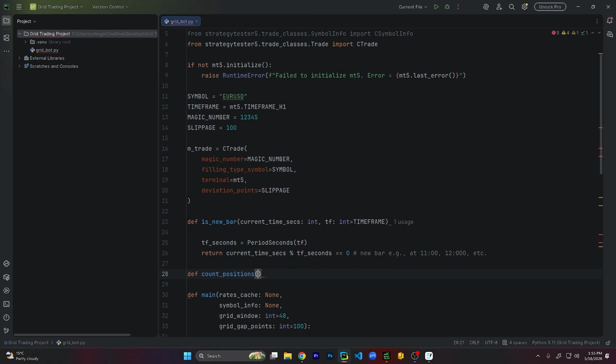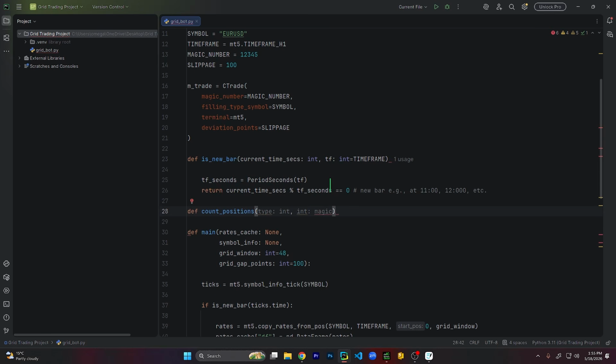count_positions. So we should count the positions based on their position type. This way we don't conflict between buys and sells. Or we can just say type as an integer. Then we can check if the position has the same magic number as this current trading system, because you do not want to count positions triggered by other trading systems in the terminal. Optionally, we can assign it as the global variable.